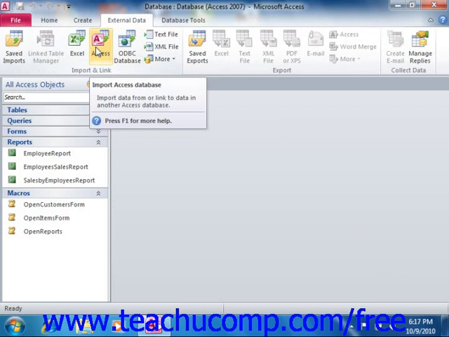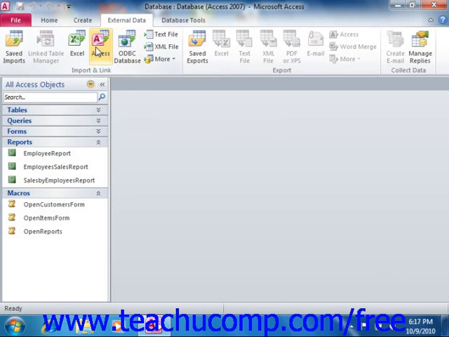This wizard will then lead you on a step-by-step process that will allow you to decide whether or not to import the data or link the data, select your data source, and also save the connection if needed. Also note that the specific steps involved in the Get External Data wizard will vary slightly depending upon the type of data which you are trying to import or link to your current database.